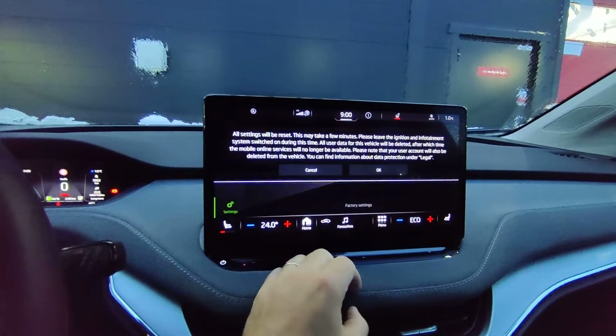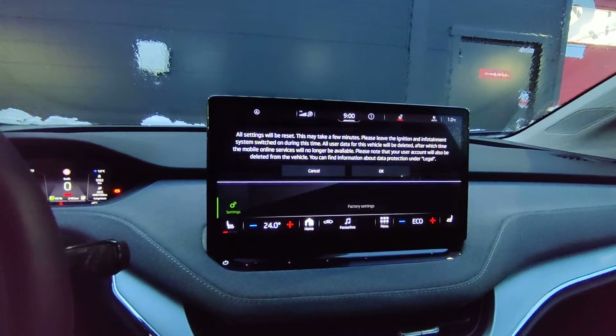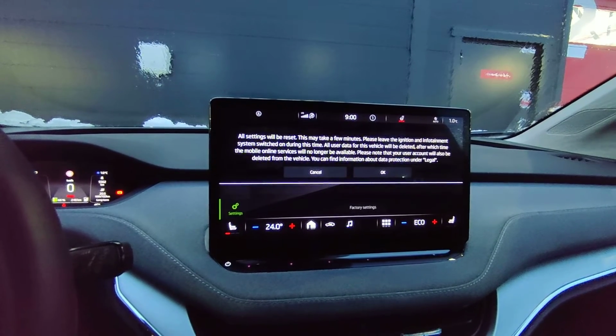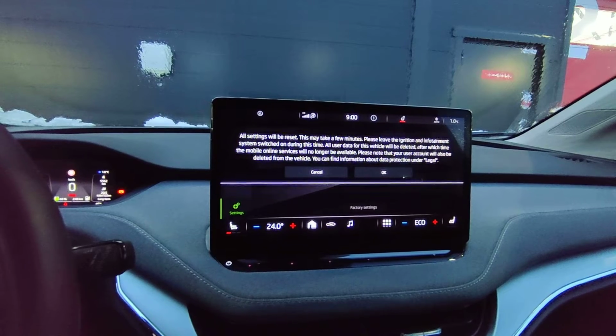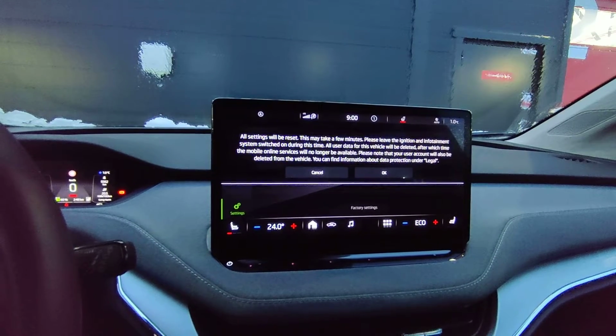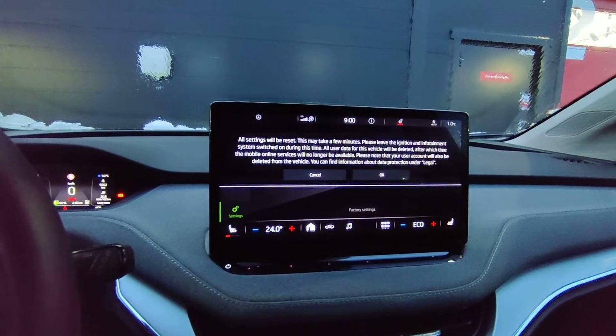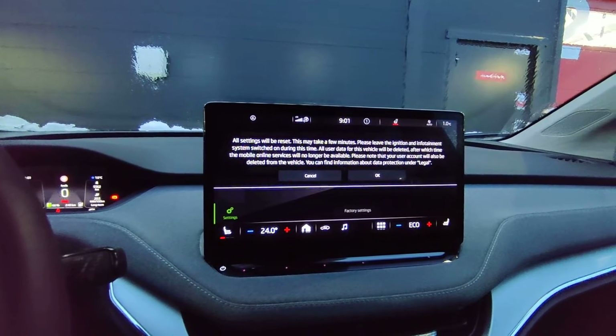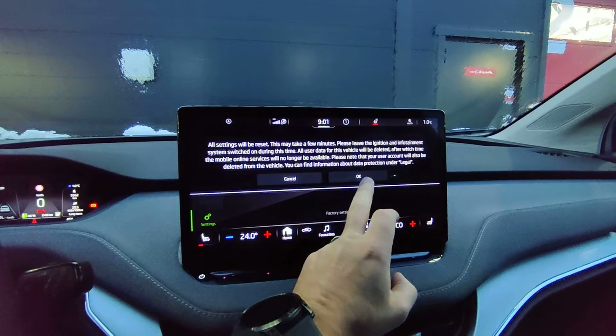All settings will be reset. This may take a few minutes. Please leave the ignition and infotainment system switched on during this time. All user data for this vehicle will be deleted, after which time the mobile online services will no longer be available. Please note that your user account will also be deleted from the vehicle. You can find information about your data protection under legal.